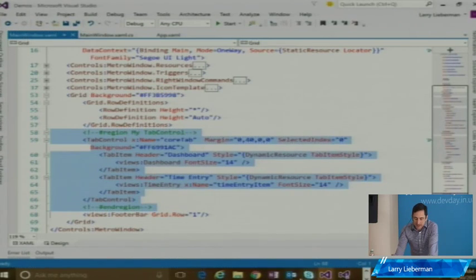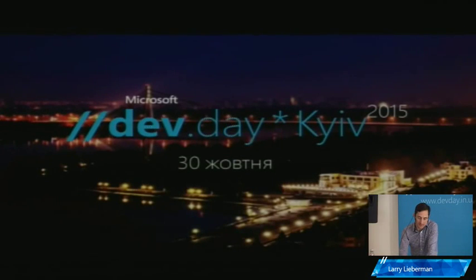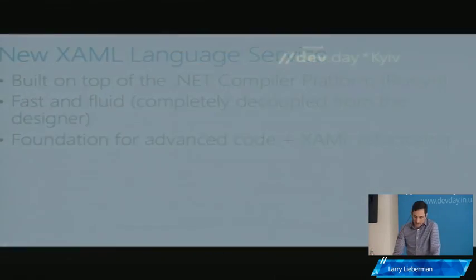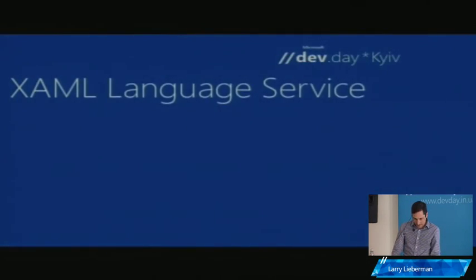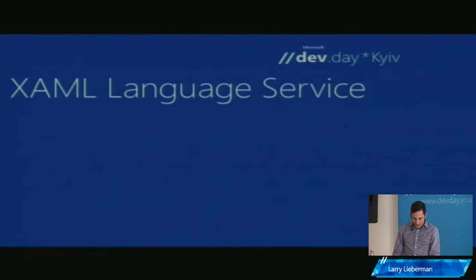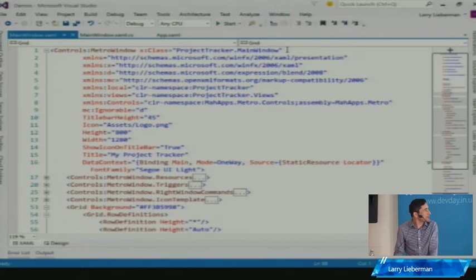The final thing, I want to make sure I'm showing you everything. Let's go back to slides. Yes, of course. So one of the most interesting things is XAML Peek. Have you guys seen Peek at all in Visual Studio? We now support Peek in XAML.